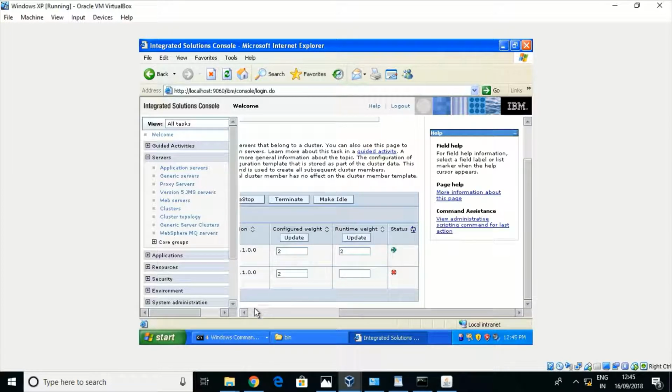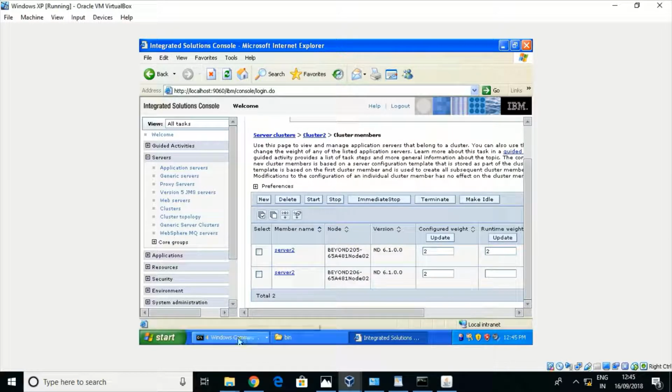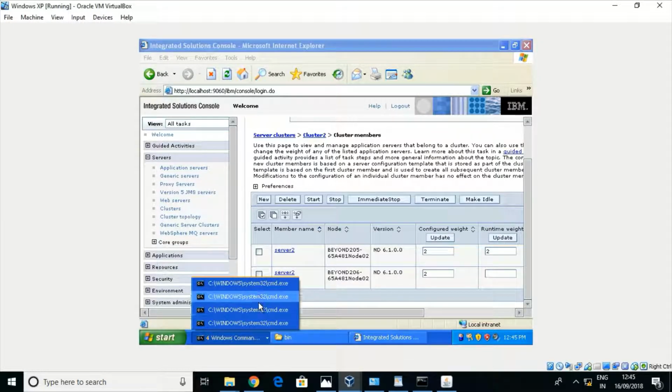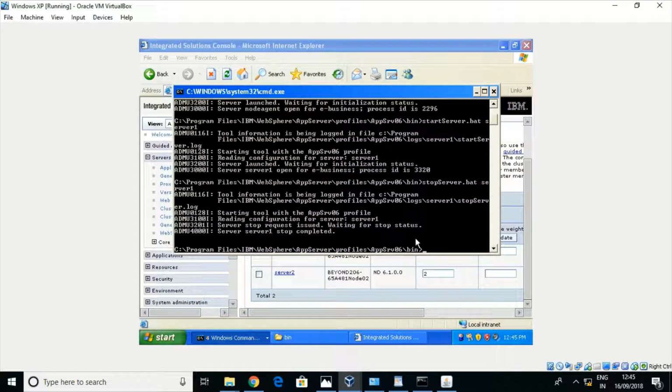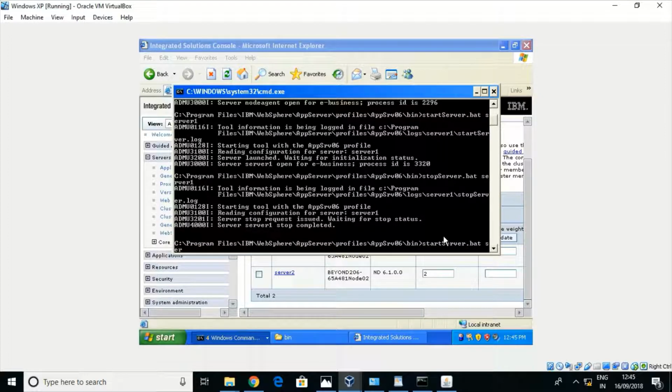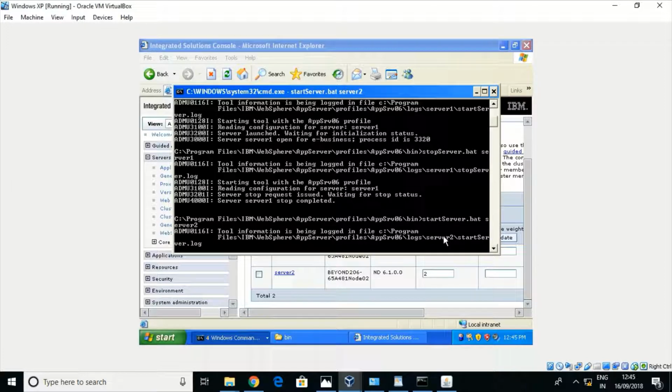Now let us start the other cluster member using the terminal. So beyond 206, its profile name is application srv06. I'm in the profile path and bin, start server, server 2. Server 2 is the server name.